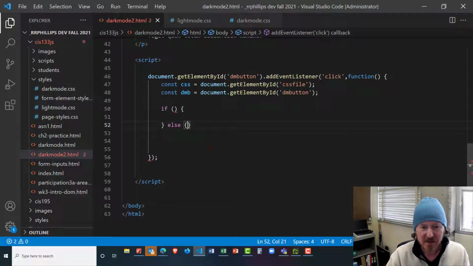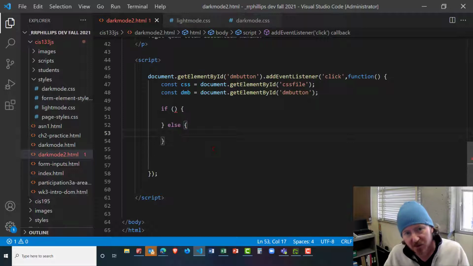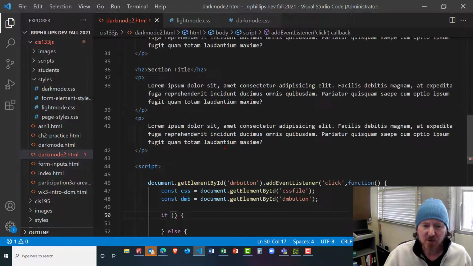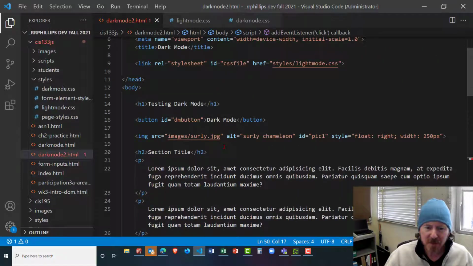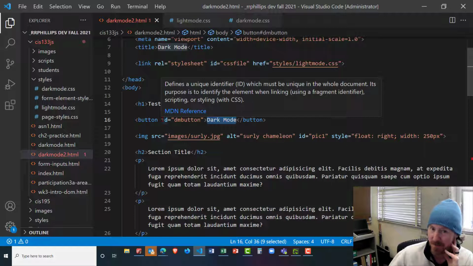Else, another set of curly braces. Else, I'll do that other thing. So if something is true, I'll do this. Otherwise, I'll do that. So what I'm going to look for to see if it's true: my page is starting off, and I've got dark mode there as my button text. So I'm going to use that as my trigger.